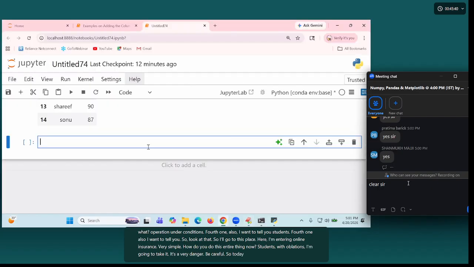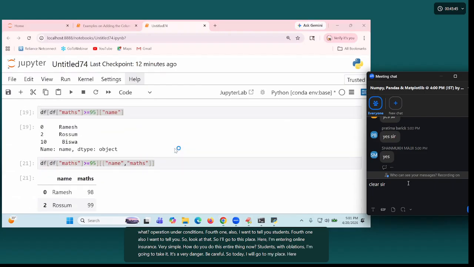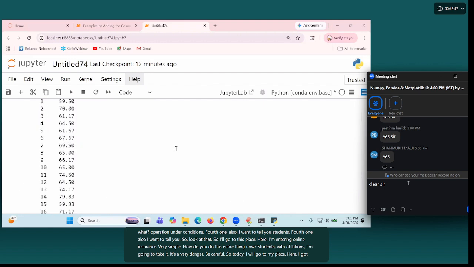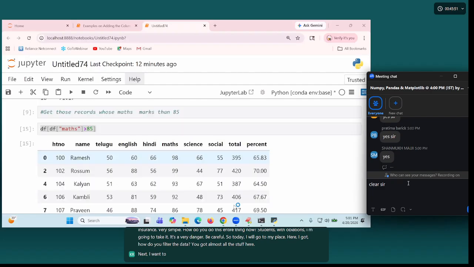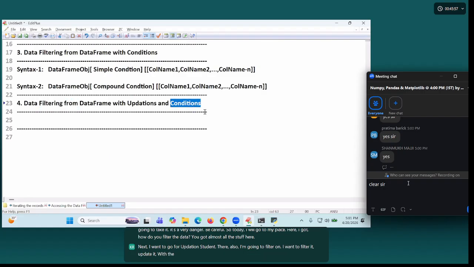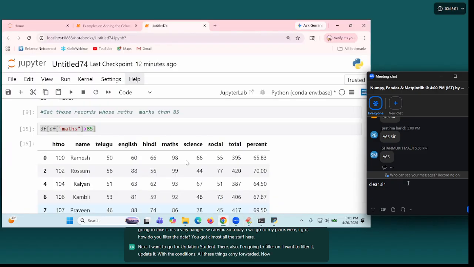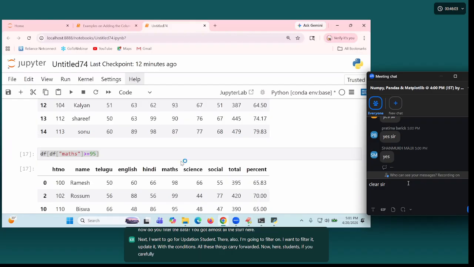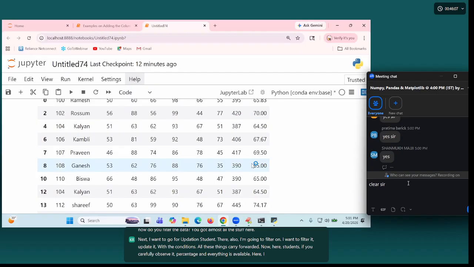So today, I will go to my place. Here, you got how to filter the data, almost all the stuff. Next, I want to go for updation, students. There also, I'm going to filter it and update it with the conditions. All these things are carried forward. Now here, students, if you carefully observe, percentage and everything is available. I want to get it today.